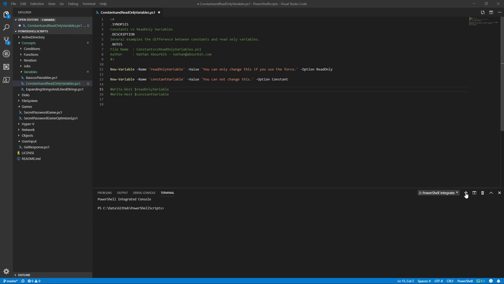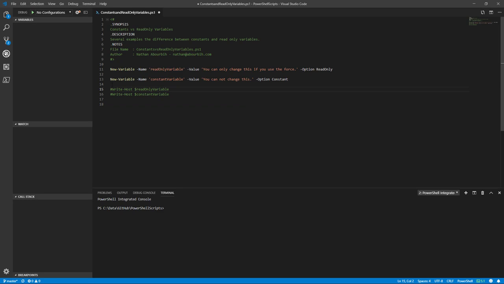In this example, we only want the new variable commandlet to be run once for each of our variables. So we have to remember that after we execute our script the first time, we need to comment out the first two lines. Now let's try running our script and viewing the value of the first variable. Notice that it is set to, you can only change this if you use the force.